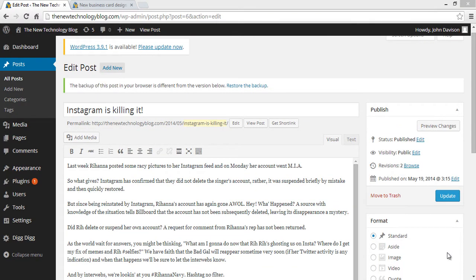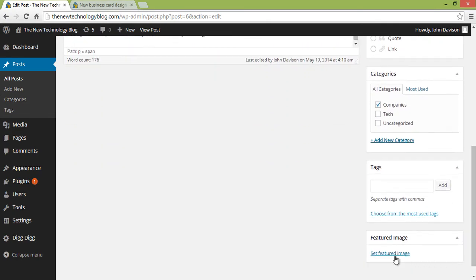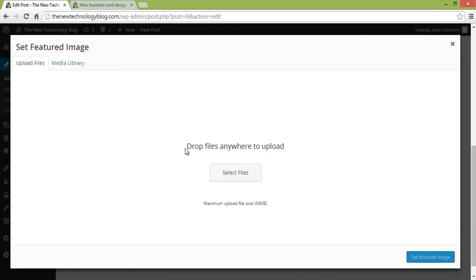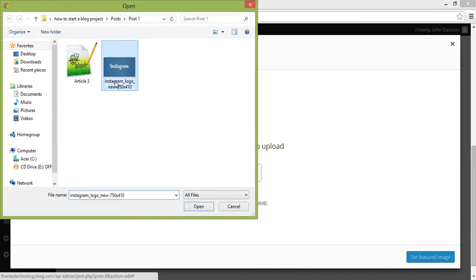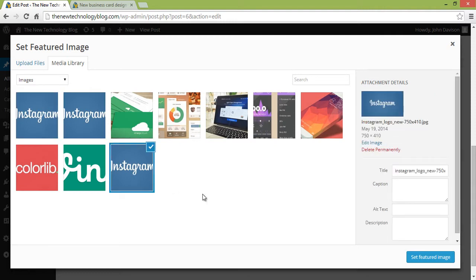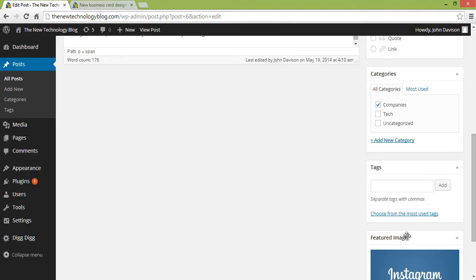So now we want to add a featured image to this post. So let's scroll down and click on set featured image. And usually you would want to go here and select the file and upload it. But I've already uploaded mine, so I'm just going to select that and click set featured image.